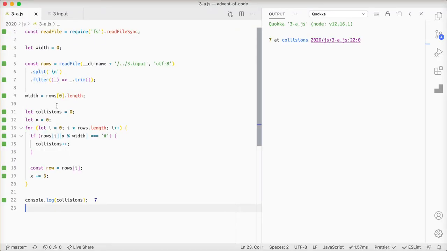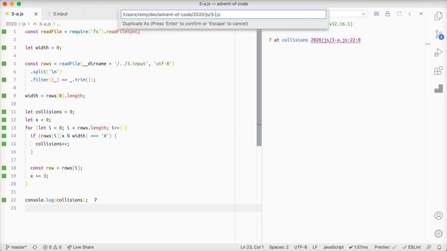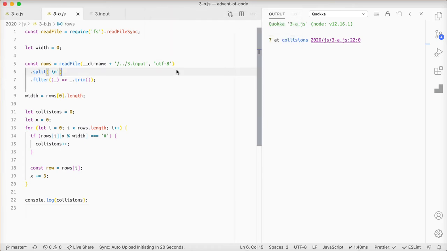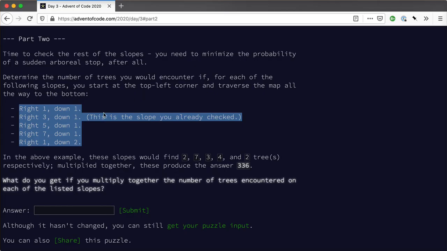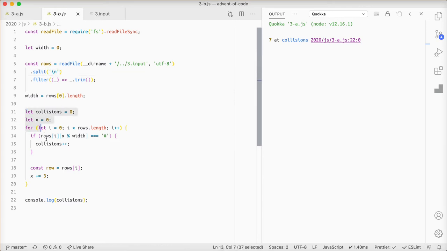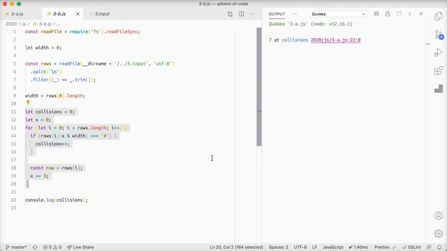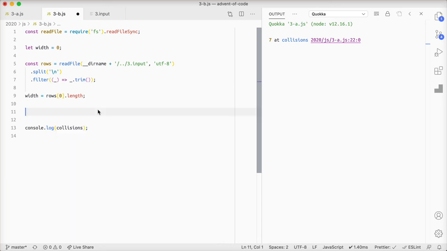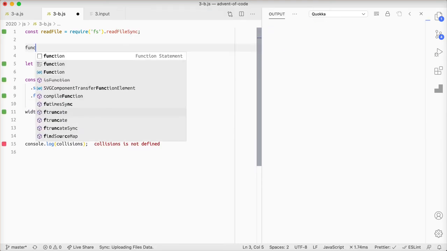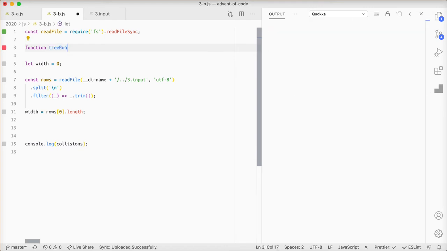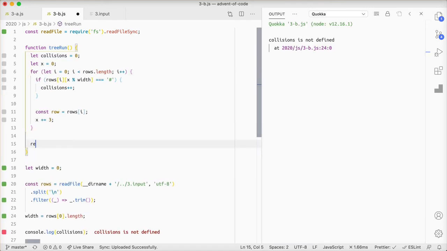ways of calculating. So what I need to do is duplicate this into part B. I think I've actually got an empty file for part B already. Most of the logic's going to be the same. The bit that we're going to refactor out is the number of collisions, because we have to get the product of the collisions. So this is going to become a function. Let's stop the clock and start it on this one. Let's have a function called treeRun. Pop that in there and we'll return the collisions. And this is the number of trees that we're going to go down.